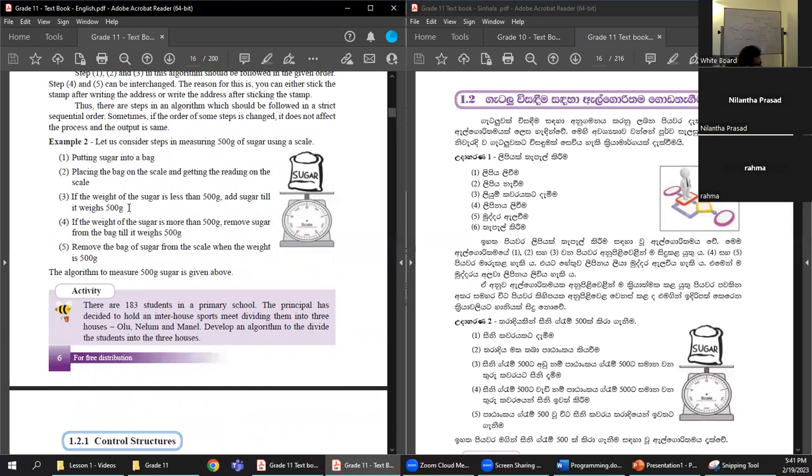So if you keep on adding, sometimes it might go to this one at once. Just think of these two steps. When you are doing step 3, sometimes it will exceed the 500 grams amount. So you have to come back to step 4.